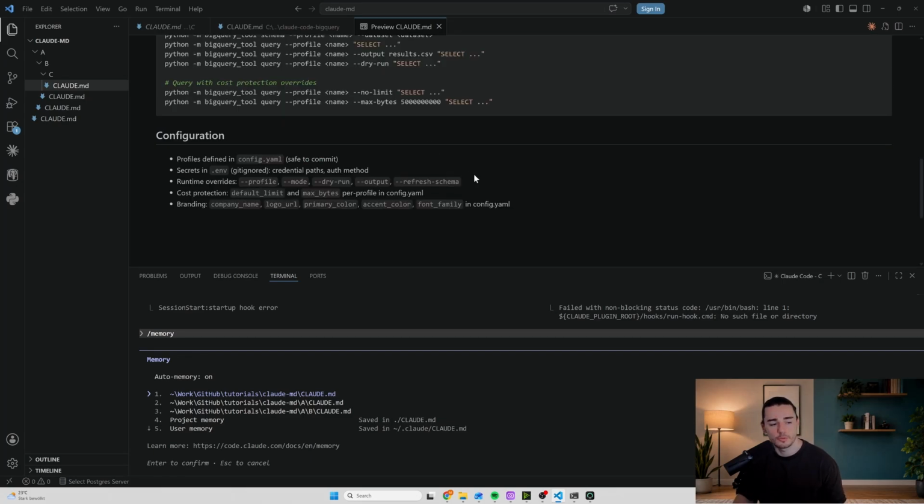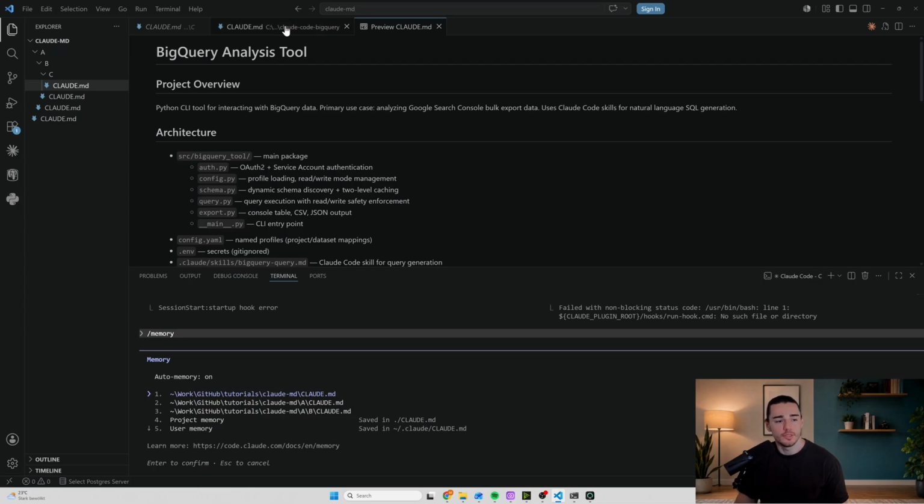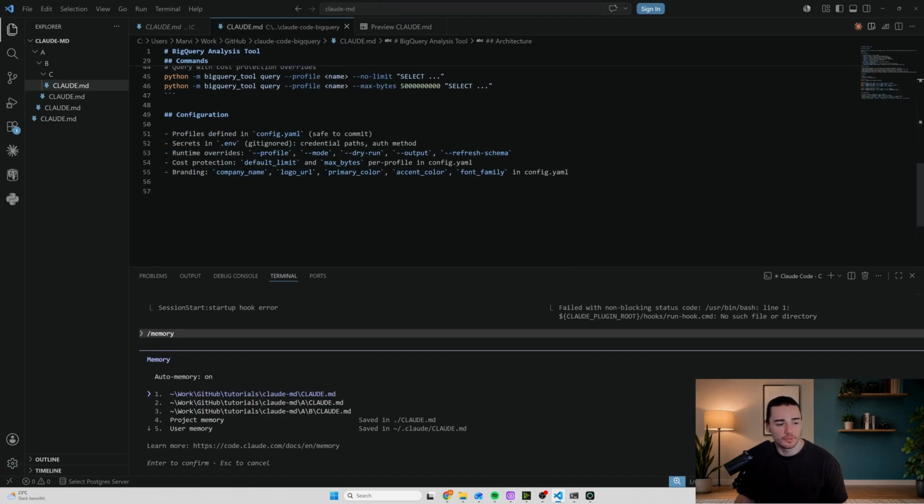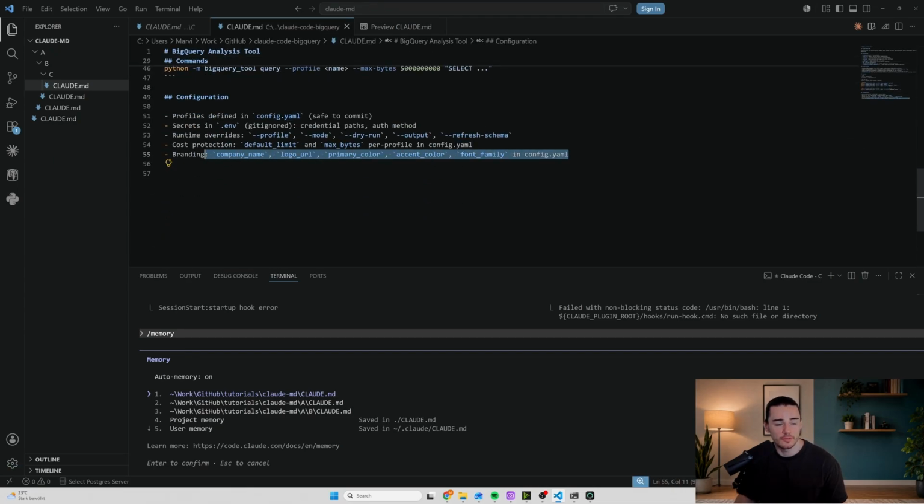And then also some core information about the configuration. So this project can be used for different tables. And there's also the capability of creating a dashboard out of that. And since I want to have that in my brand theme, I also point Claude to the place where the branding lives. And if we have a look into the raw file, then we can see that we have in total only 55 lines, which is actually really short. And also one of the requirements for the CLAUDE.md file.